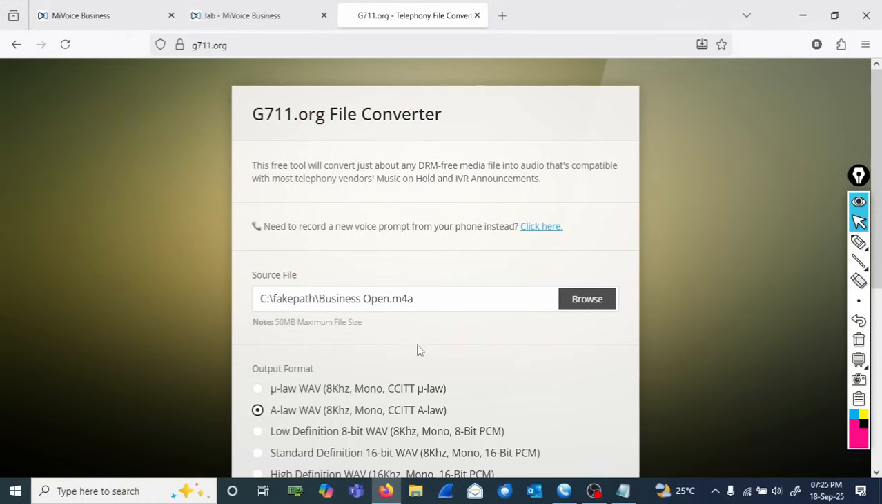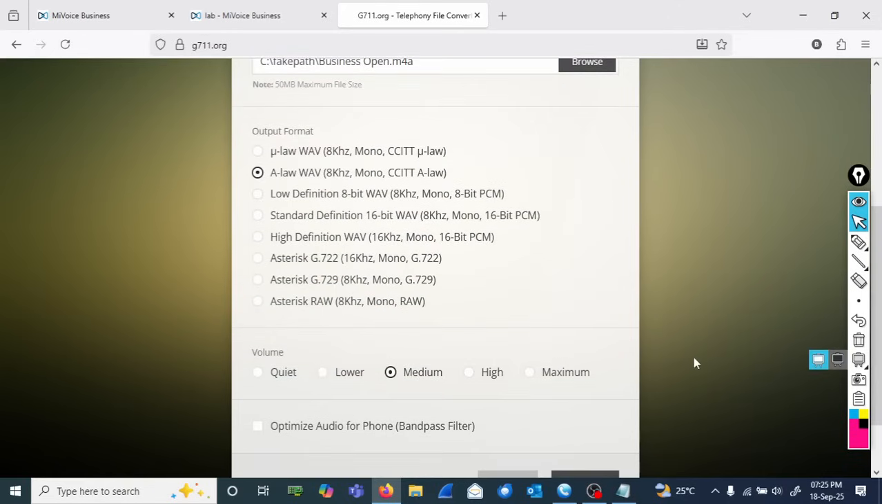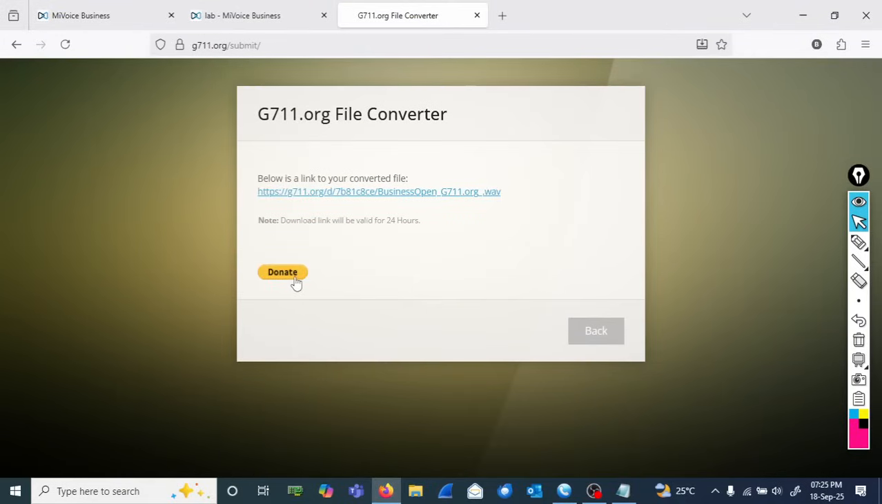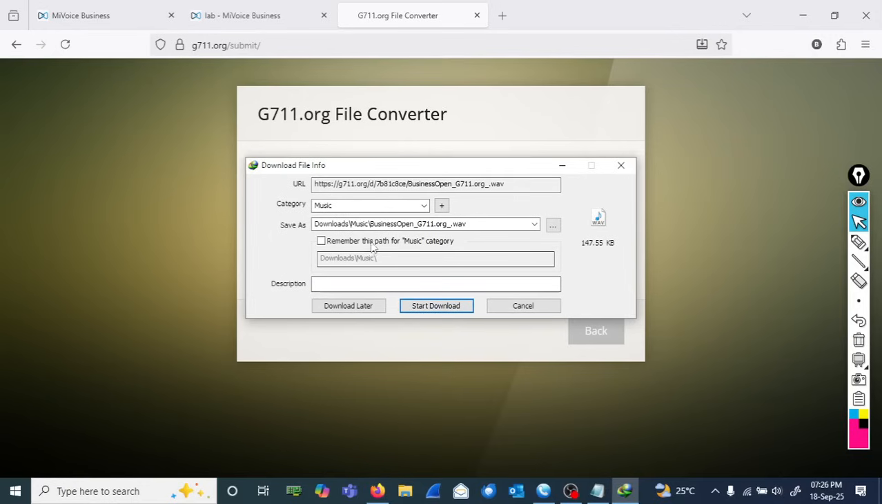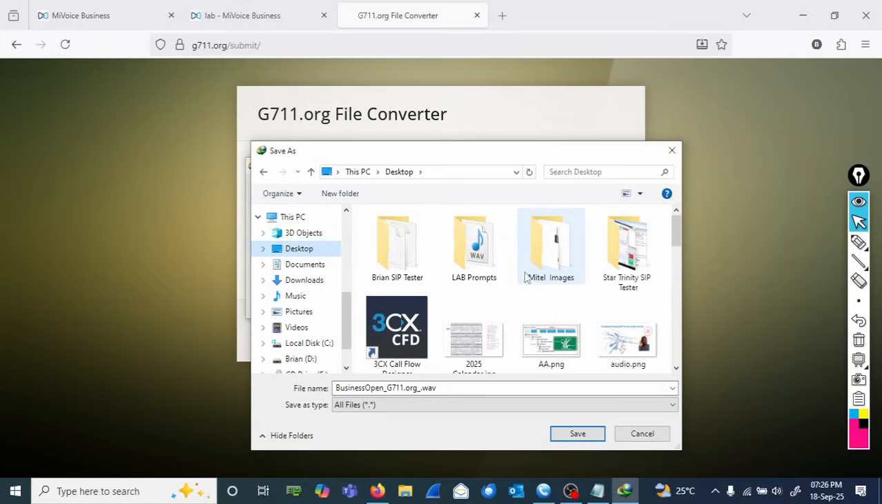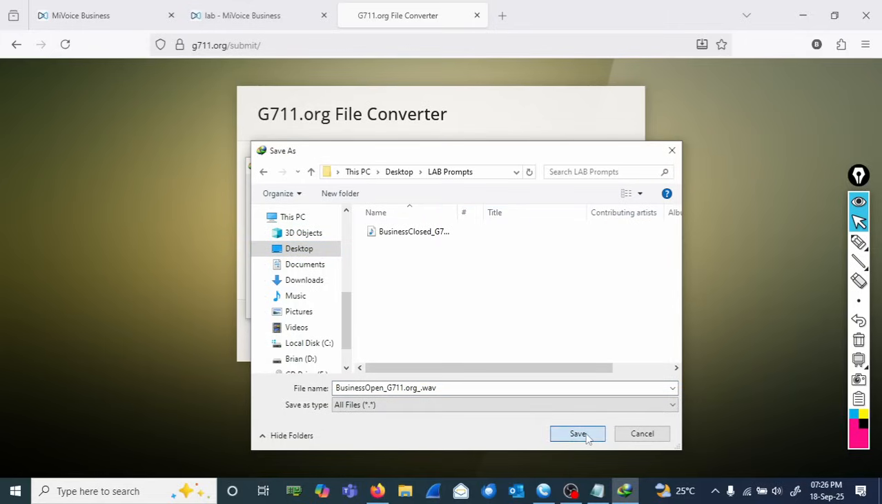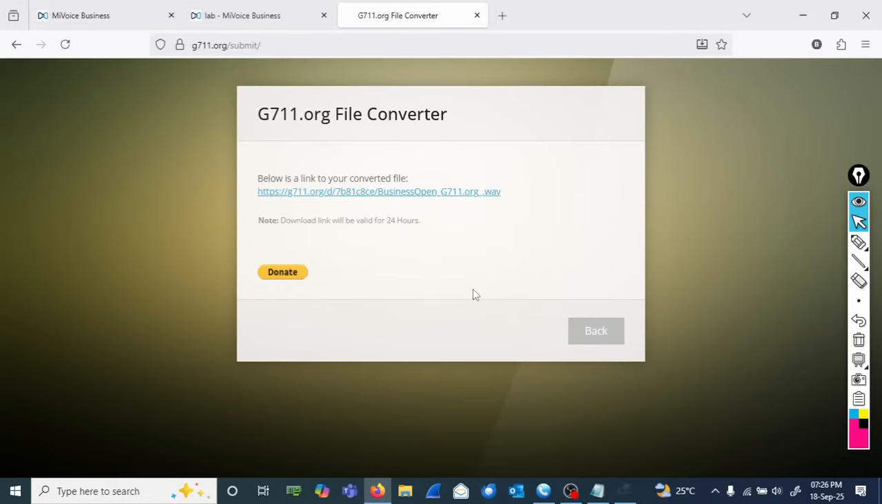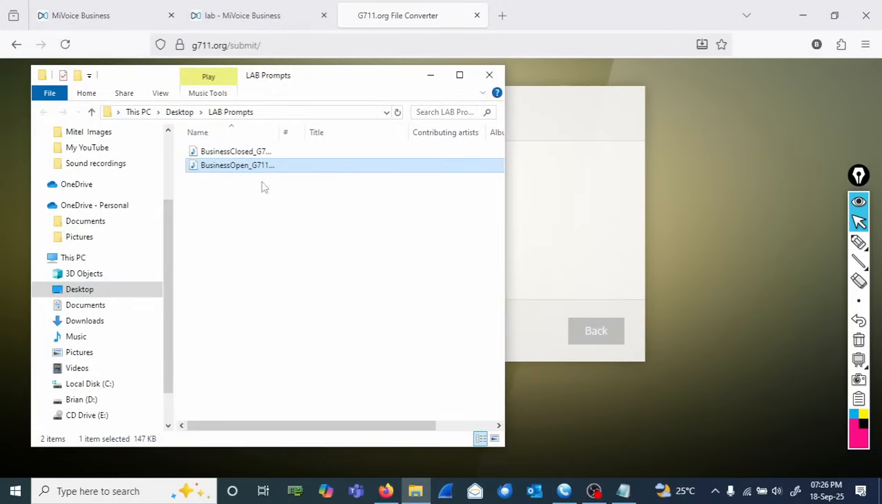We do business open. We leave it on medium. And we submit. We donate again because we are happy with using the website, and we download. Let's check that it goes to where we want it to go. And we start to download. Then it's done. We open the folder. This is where we have saved them.